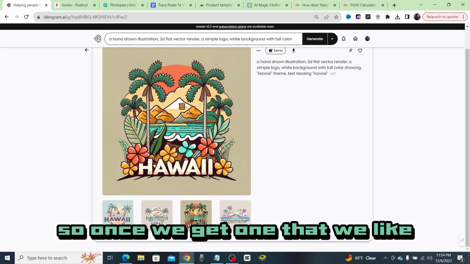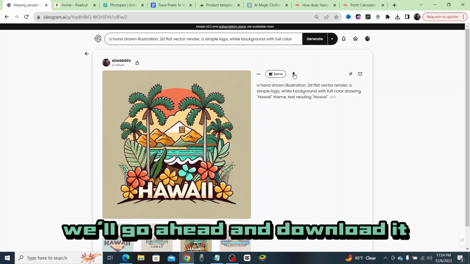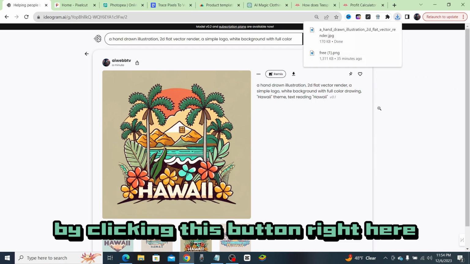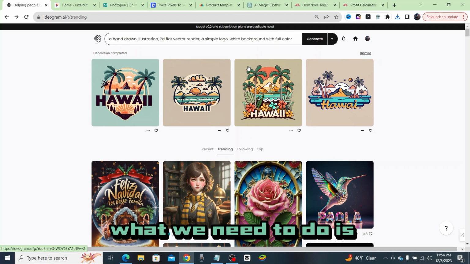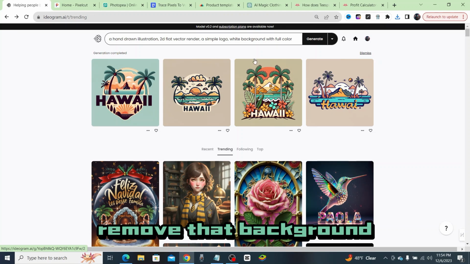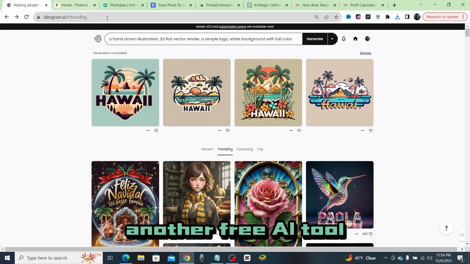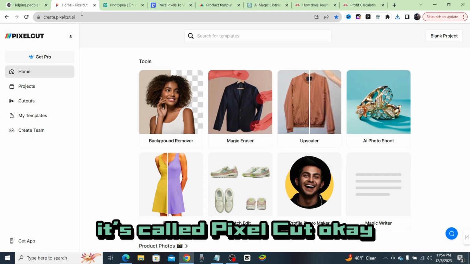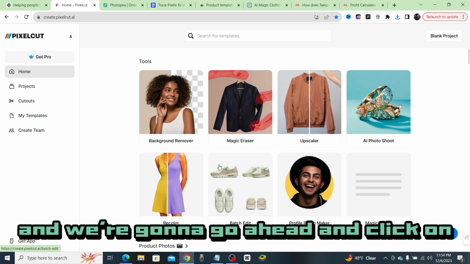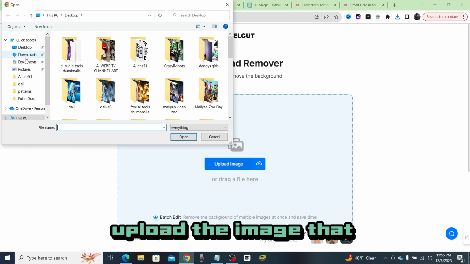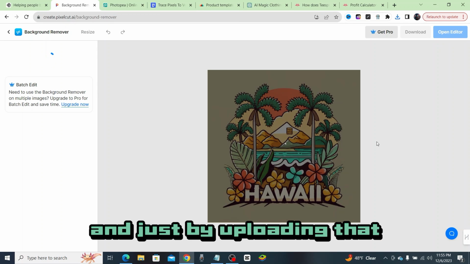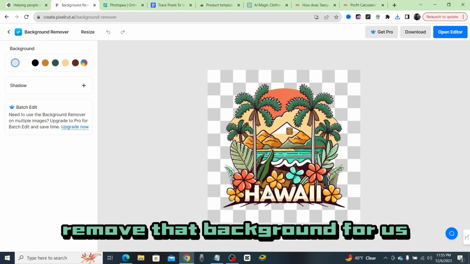Once we get one that we like, we'll download it by clicking this button right here. Now, once you save your image, what we need to do is remove that background. So we're going to go over to another free AI tool. It's called Pixel Cut. We're going to click on background remover, and now we're going to upload the image that we just downloaded. And just by uploading that, it's going to remove that background for us.